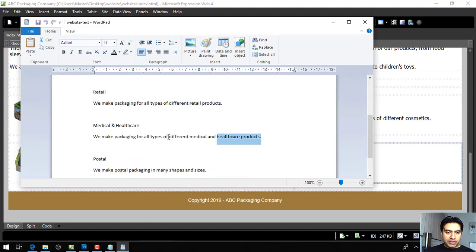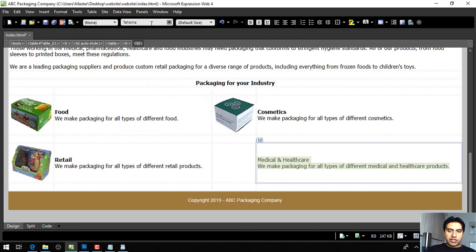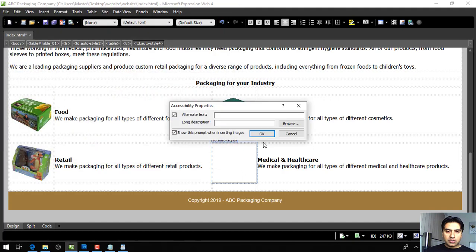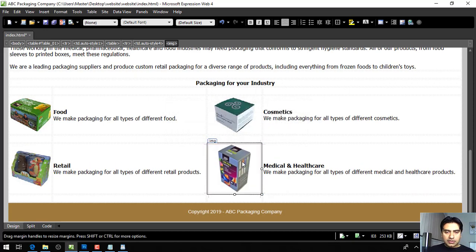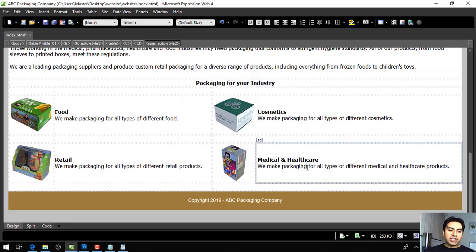Going back to do the medical link. Okay, next text to be here. Guys, I'm really trying to make it as quick as possible so you don't have any problem. So click here, then click the center line, add in the medical image here, which is this one. So medical packaging, double click, appearance 115. The reason we're keeping all the images in the same size, so it will look really nice and clean for the website.